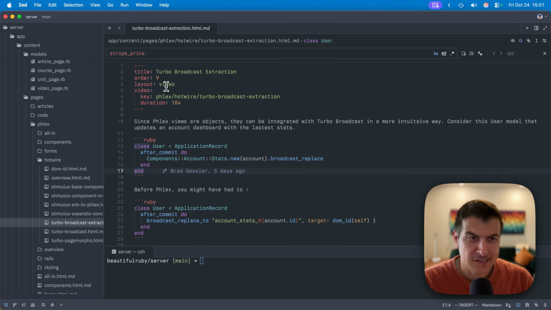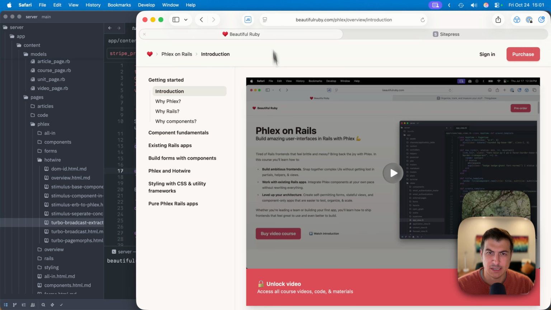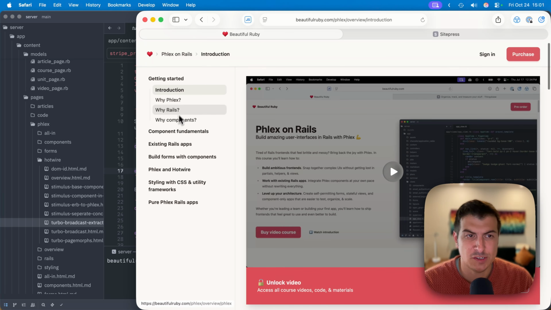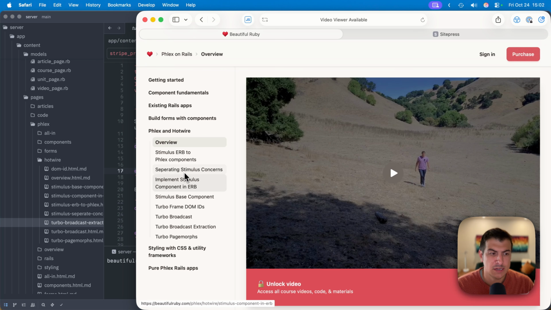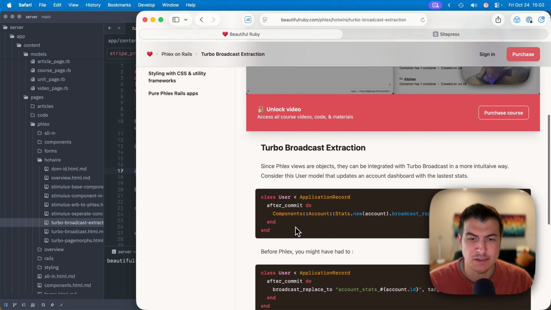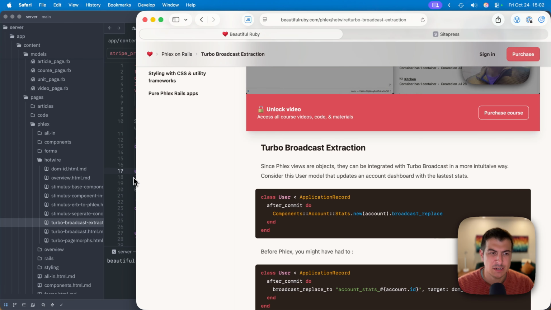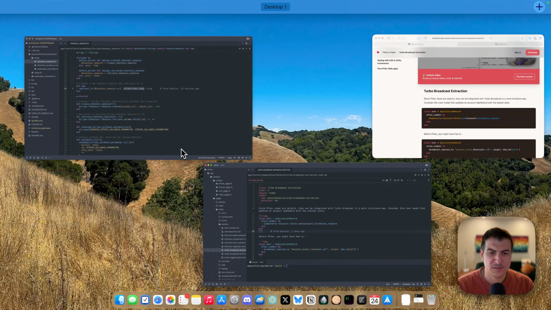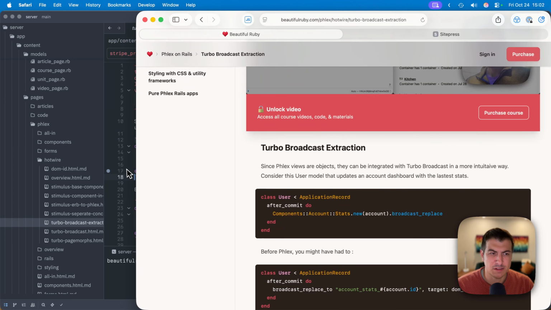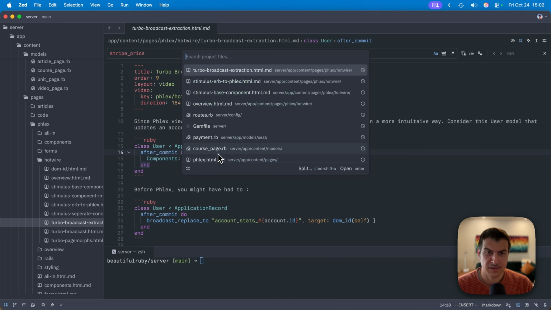So let's have a look at what one of these pages looks like. So we have this video page. This is actually the video layout page. So if we go to Hotwire, Turbo Broadcast Extraction, you can see this all matches up, right? We have the Turbo Broadcast Extraction. We have our Markdown right there, and we're rendering all that fun stuff. And here's the video. So let's open up the video layout.